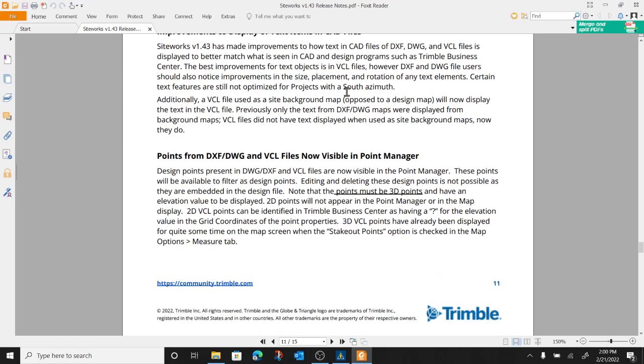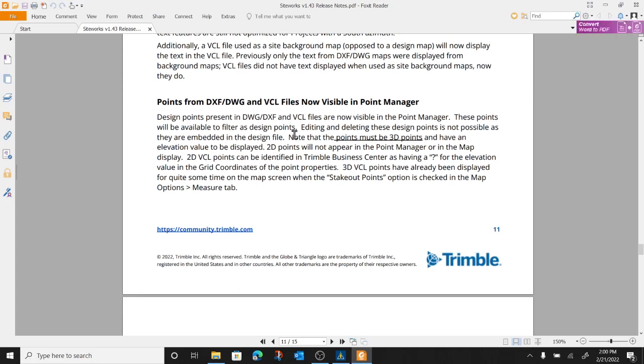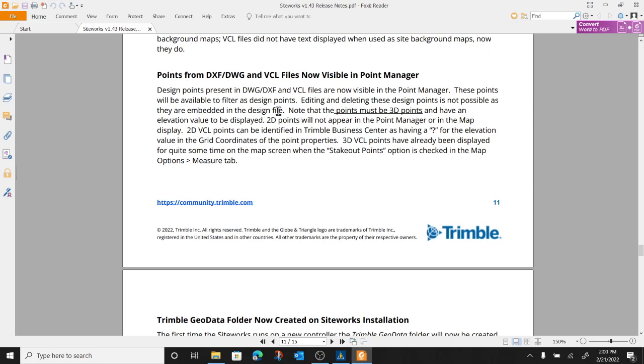Text items have been improved. VCLs are the way to go for all files pretty much now. That's how I'm running it. Like I said, I'll make a video on VCLs. Any points that are included in your CAD files or VCL files now show up in the Point Manager tab. Pretty nice.